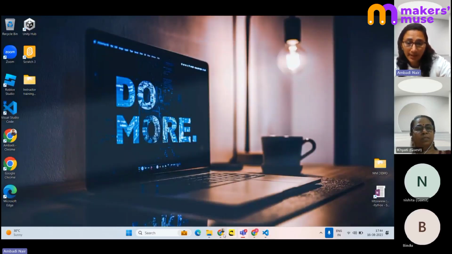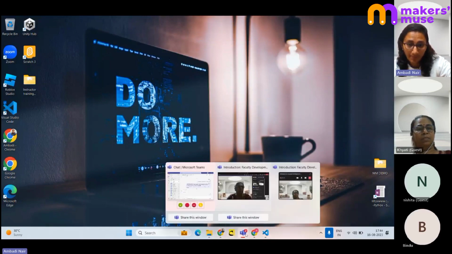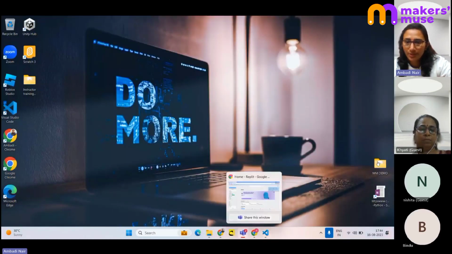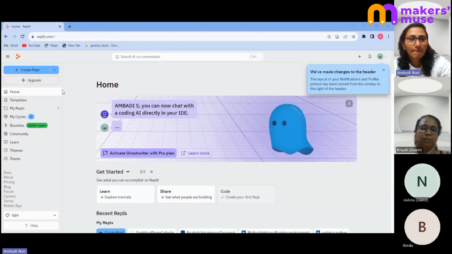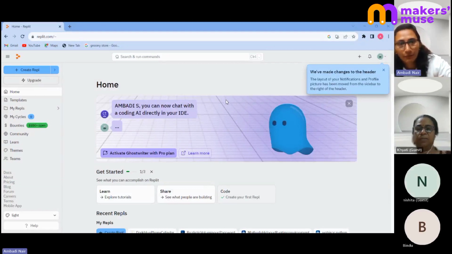Now I am going to take my class on Replit. So I'll just stop sharing. So how to get into Replit? Go to Google, search for Replit, and once you click on the first search result that you are getting, you can get this screen. I hope this Replit screen is available for you, right? Are you able to see?